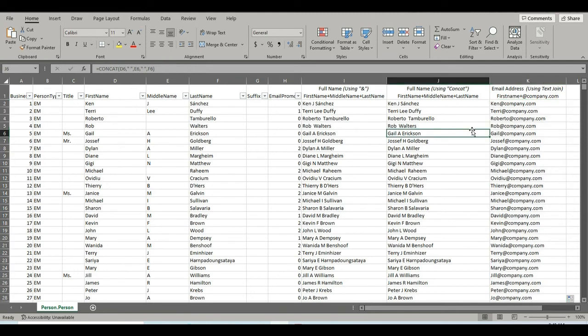Great. So that's really how to join words or concatenate words using ampersand, concat, text join. I would say the complexity grows from ampersand all the way to using text join. You can use whatever you think is fitting for the data set you're working with and so on.